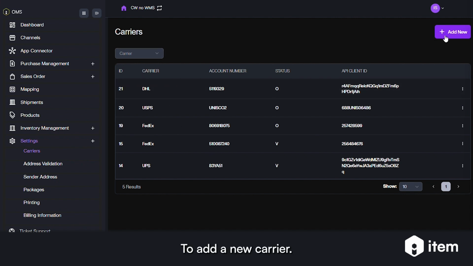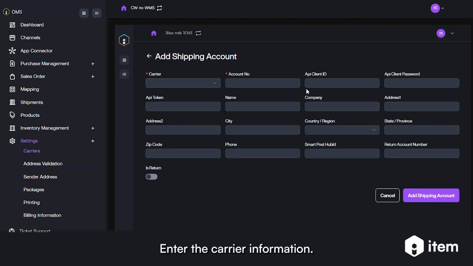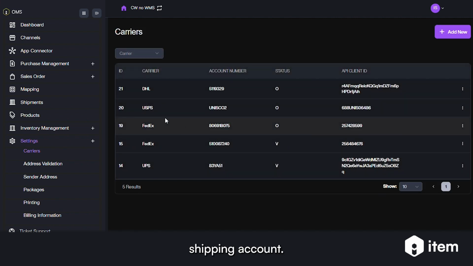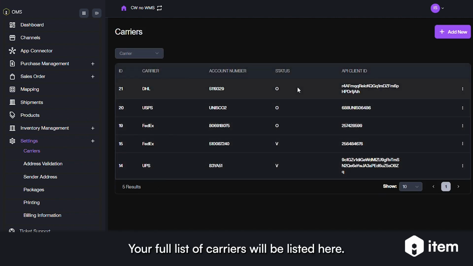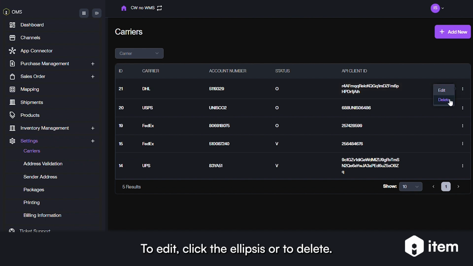To add a new carrier, click Add New. Enter the carrier information. Once it's added, click Add Shipping Account. Then you can also set if it's going to be a return shipping account. Your full list of carriers will be listed here. To edit or to delete, click the ellipsis.